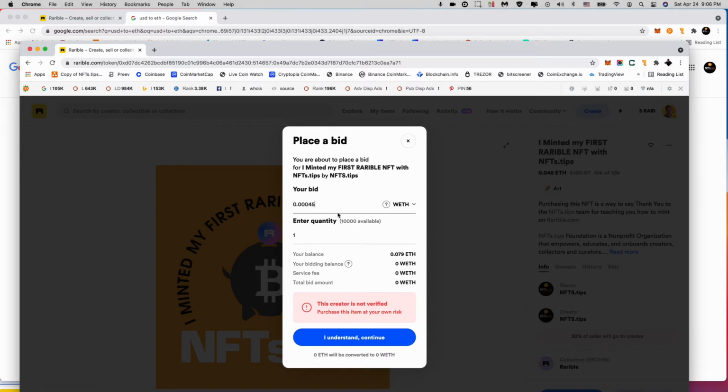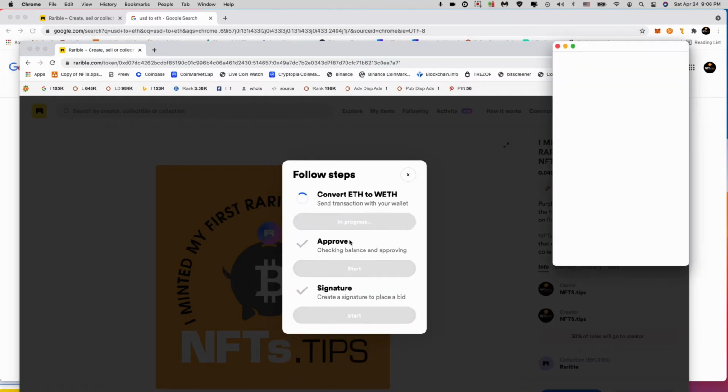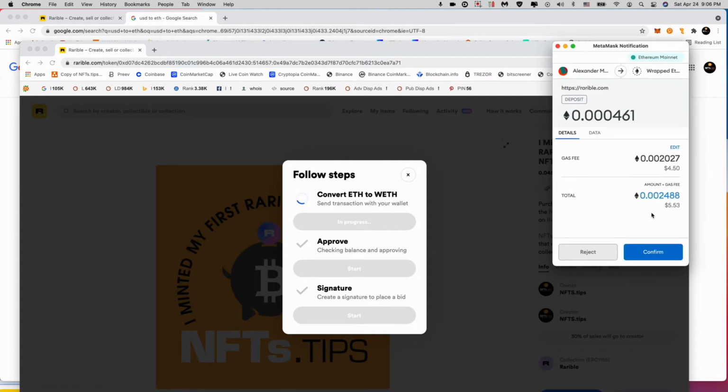Alright, so we're going to hit that. That's the dollar. I understand. Yes, yes, yes. Alright, let's start. Now they're going to ask me for a new gas fee. Now here's the benefit. We're doing this on a Saturday night at 9 o'clock at night. The gas fees are lower on the weekends, right?